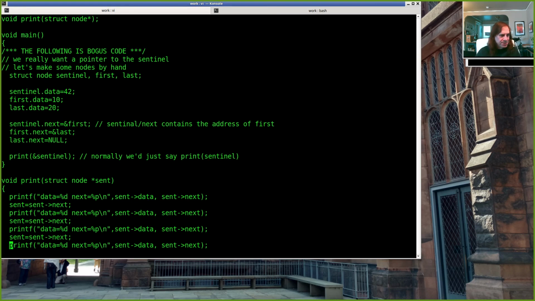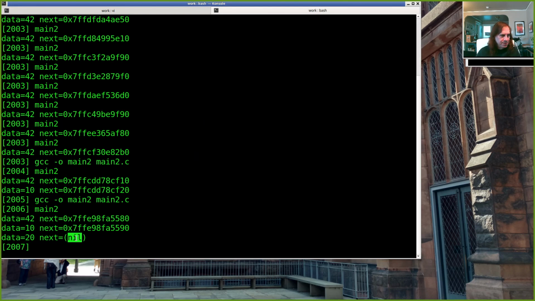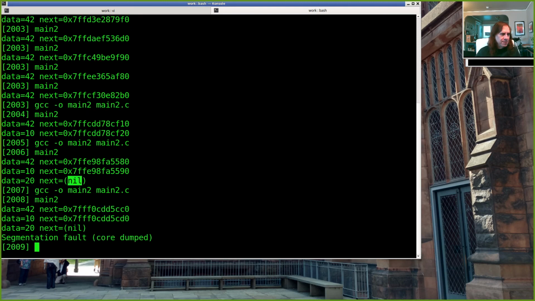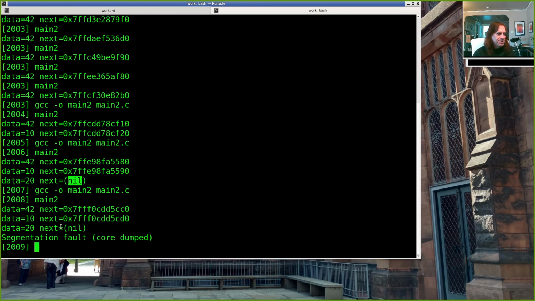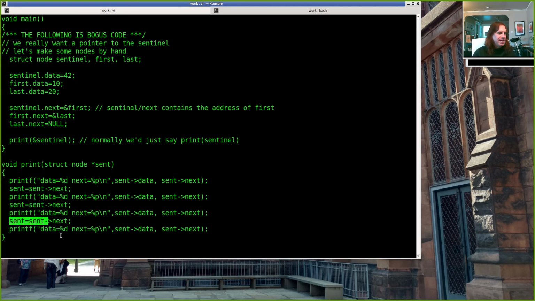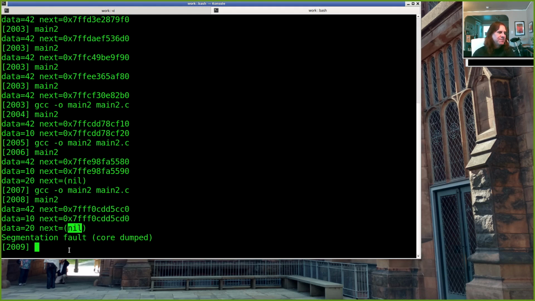And if I were to do this again, I'm going to get a seg fault. Because this last line that I did said set Sentinel equal to what it points to. Well, after this third line, the next field is null, so Sentinel is now equal to null. And now I'm saying, find what's at address 0, give me the data field of that. Well, address 0 is not accessible, so I get a seg fault.